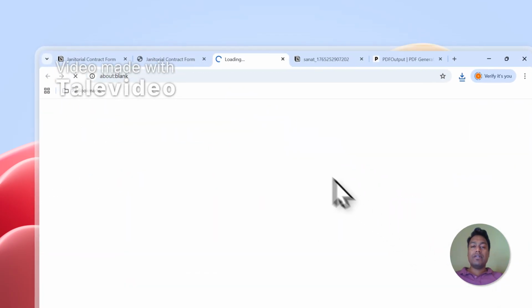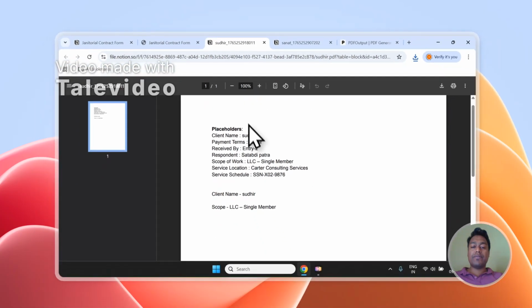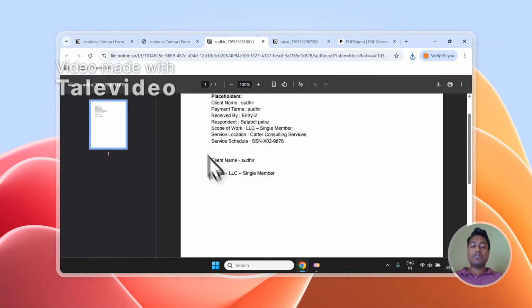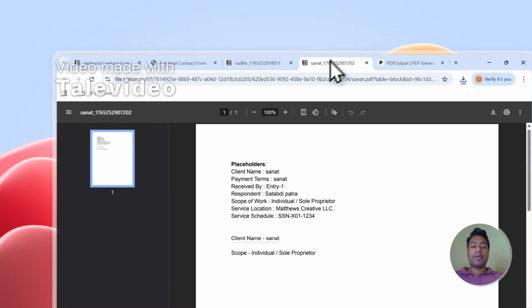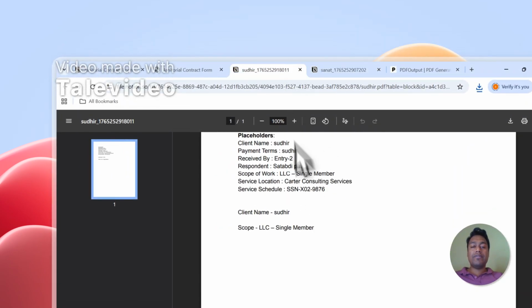Let's open up the second document. We should be able to see the same pattern repeat over here. So here also all the placeholders have been correctly mapped and the database has been used to create the document. So we created two documents side by side where all the placeholders were correctly mapped and the PDF was generated.